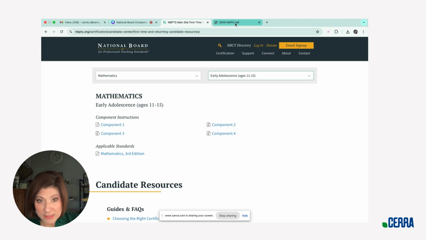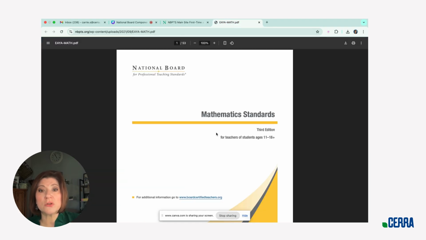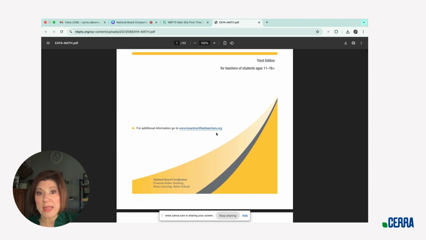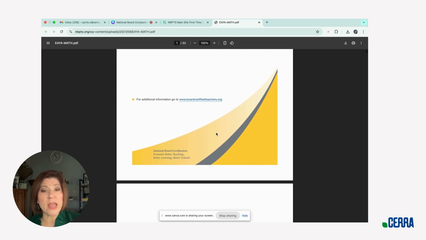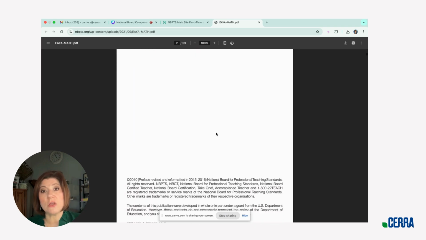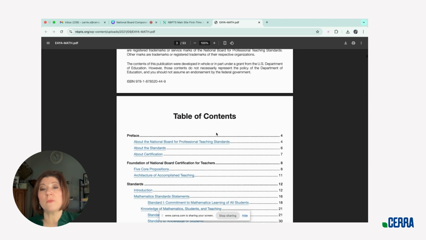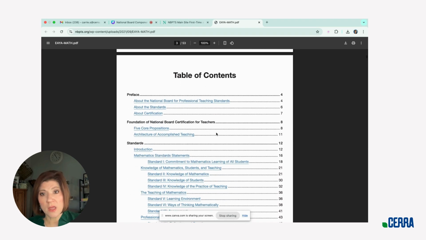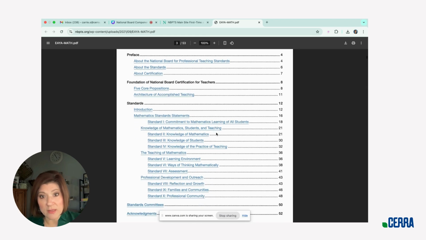You will want to print this out. Go through your standards with a fine-tooth comb. Flag it, highlight it, underline it, whatever means necessary for you to make sure that you have read it from cover to cover. Inside this document is going to go through the National Board Professional Teaching Standards.